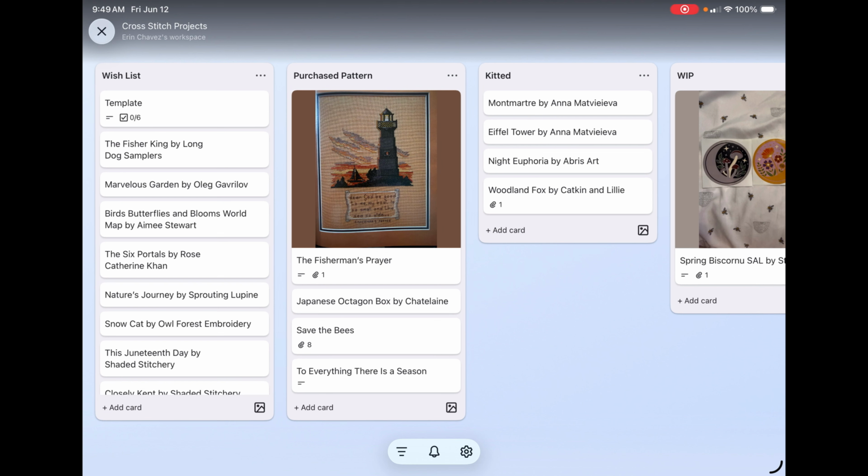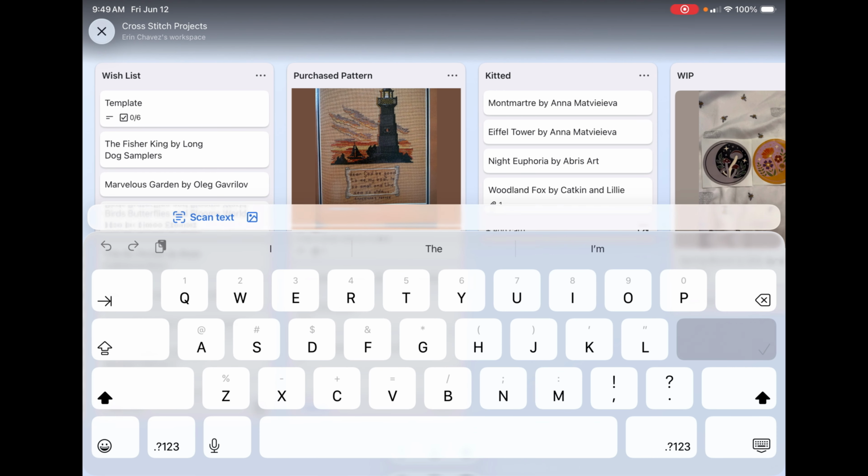Okay, so let's go over some basic skills. For instance, I want to add a card. I own this cross-stitch book called Cross-Stitch Inspirations by Sue Cook. And inside of this book is this pattern called a Gaelic Blessing. So I'm going to add a card under purchased pattern. All right.